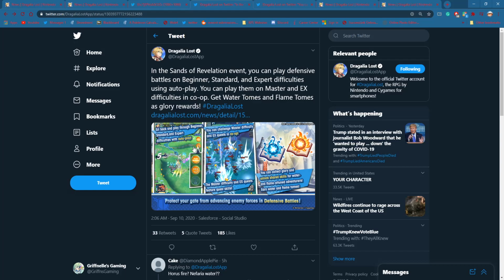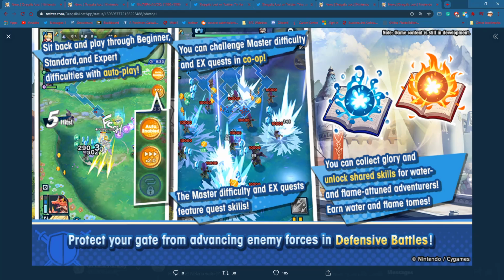Give flames and water tones as glory rewards. So, usually what that means is that one of them is going to be water type, one of them is going to be fire type. As you can see here, this looks a lot like the Fae 2 map. This one doesn't, but this one looks a lot like the Fae 2 map, and you can even see the use of the arrows that were used in that event.